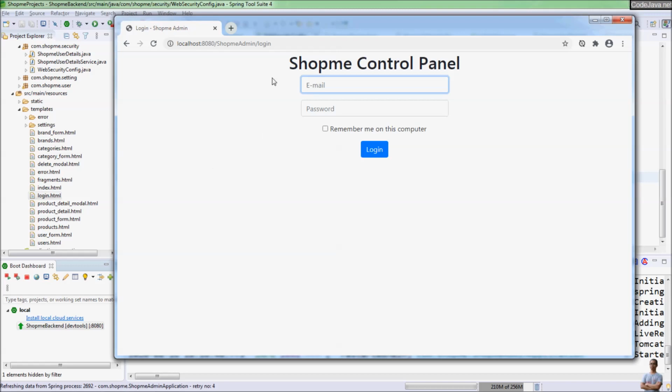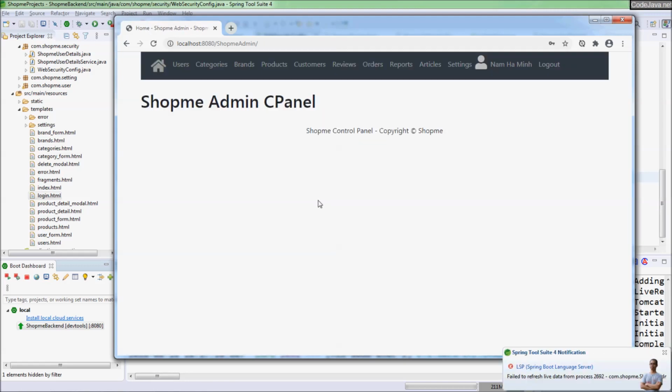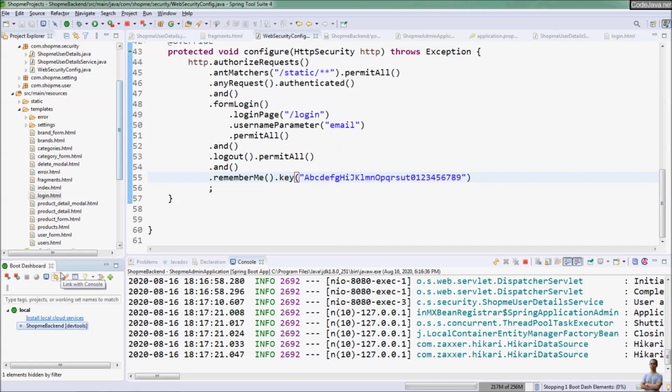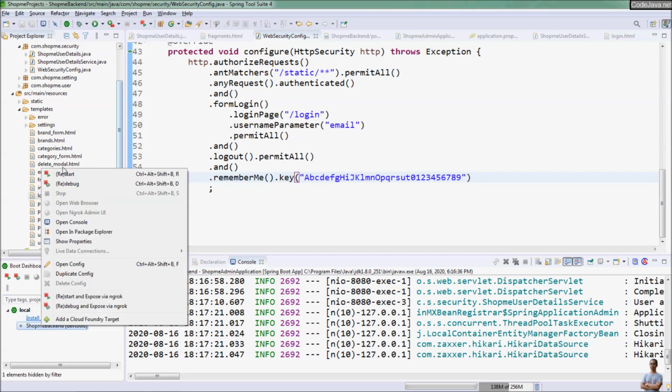Okay, now let me try to log in again and check the option "Remember me on this computer." Login. Okay. Now I quit the browser, stop the application, and start it again.